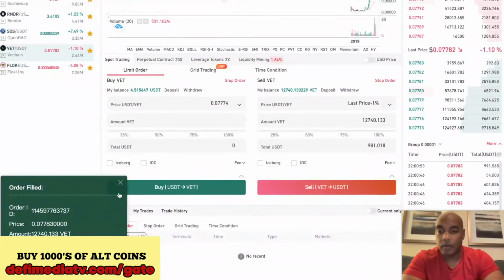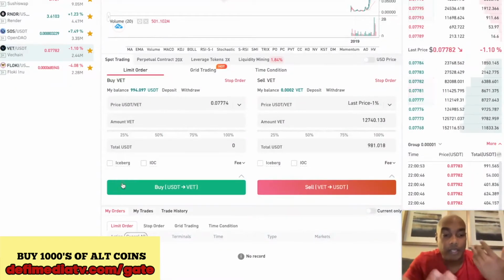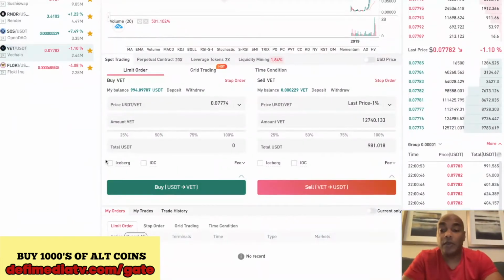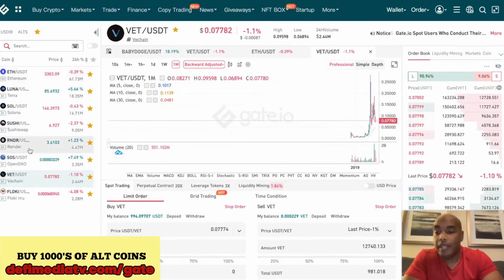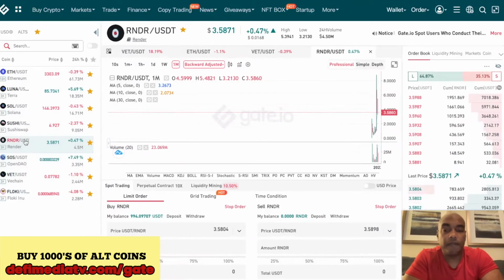Submit, and order filled, perfect. So we sold our VET, now we've got USDT. Now, again, we want to buy Render. All right. So we're going to buy this Render token. So I click Render. It's already under my faves list. So I'm going to do that.